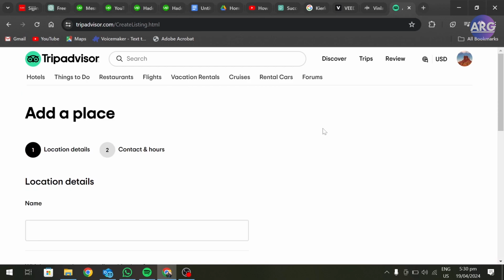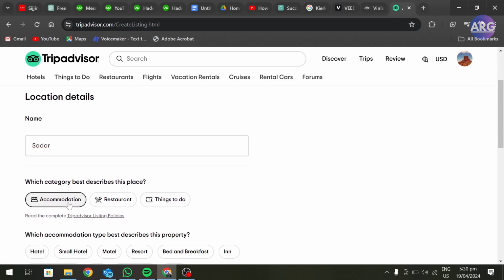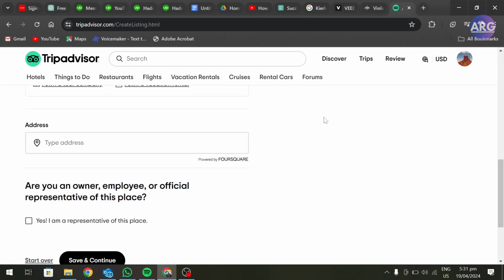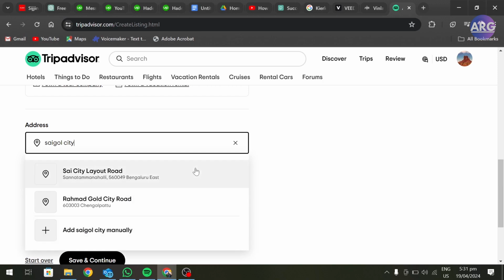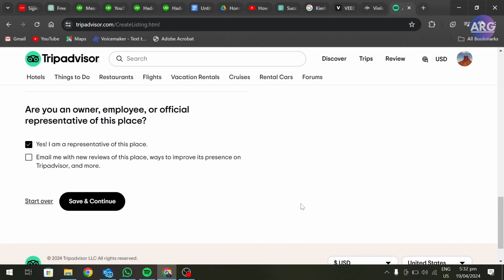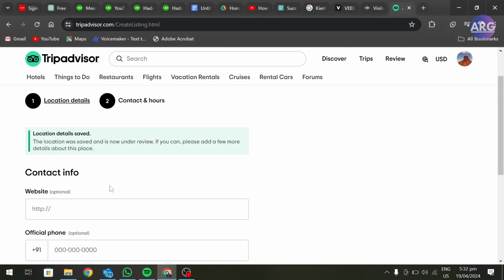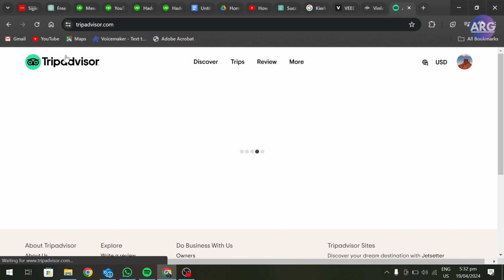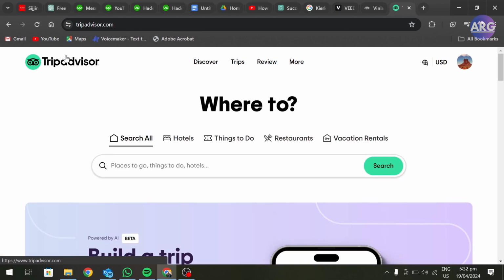Here you have to give all the information of the place you want to rent. After giving all your information about the place, click on save and continue. Now they are saying your location is under review. After they will review your location, people can see your place on this app and can contact you to buy that. And this is how you can use Tripadvisor as a business.